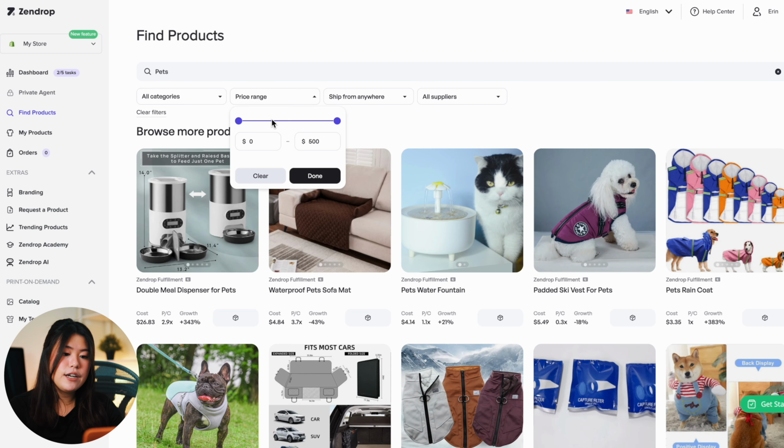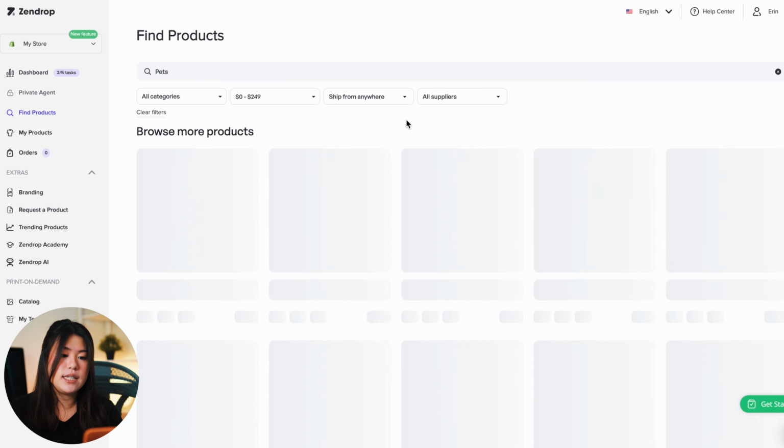Start with price range and click into that first. So you want products that leave room for margin. If something already costs a lot to source, it's harder to test price and scale. So keep it on the lower end so we have flexibility later.